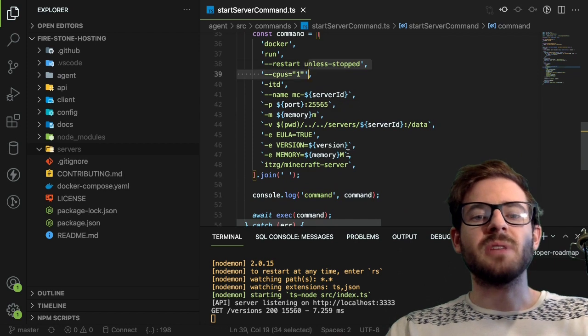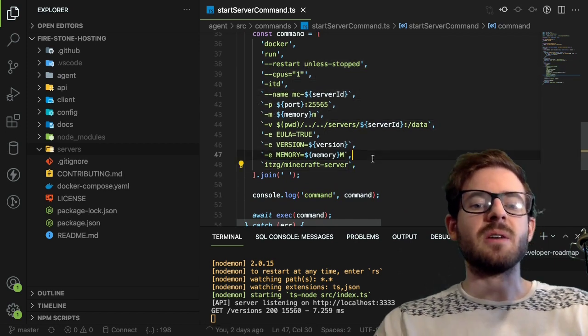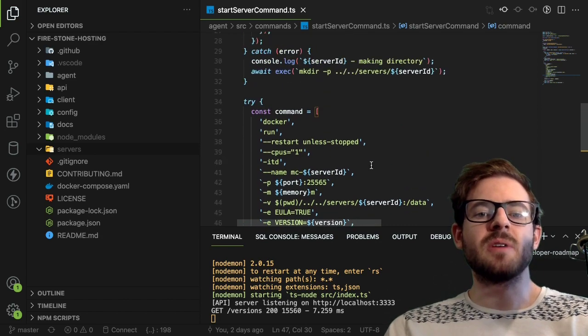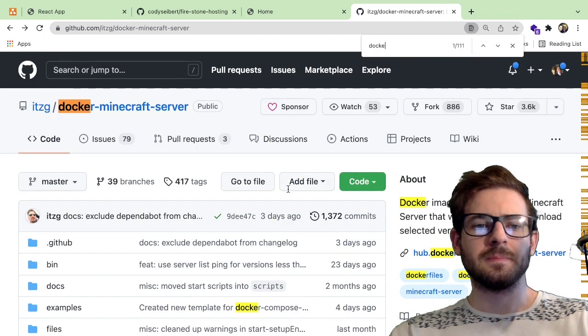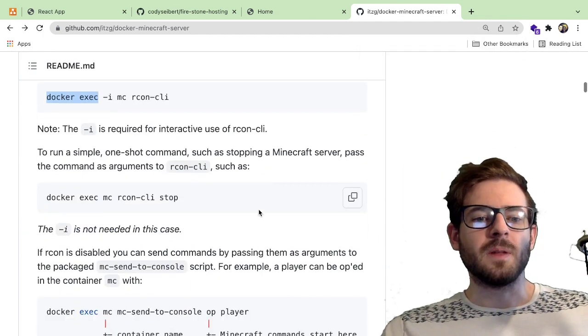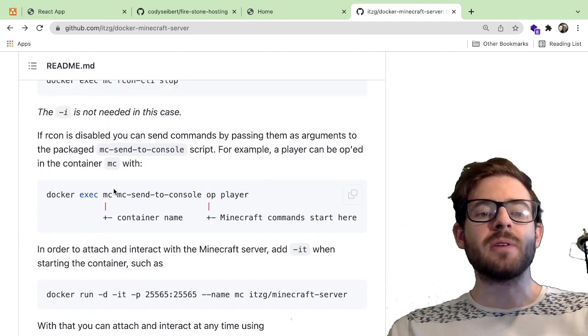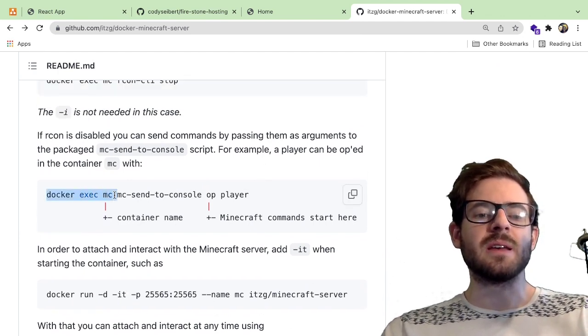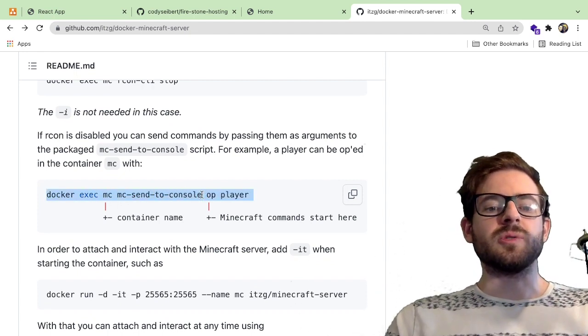But overall, this didn't really change much. I'm just running from the ITZG Minecraft server container now. But I haven't actually tried testing out commands, because if you go back to their docs, they actually have a way that you can send commands to the Minecraft server, right? You can do docker exec mc, well, this is the container name, and then mc-send-to-console, right? So you can actually send commands to the console directly like this.